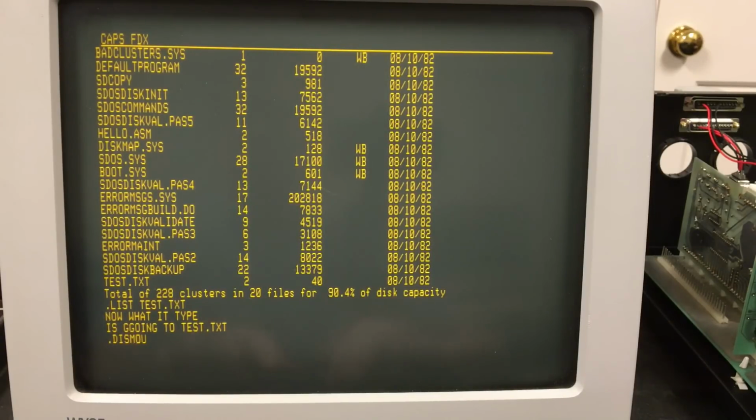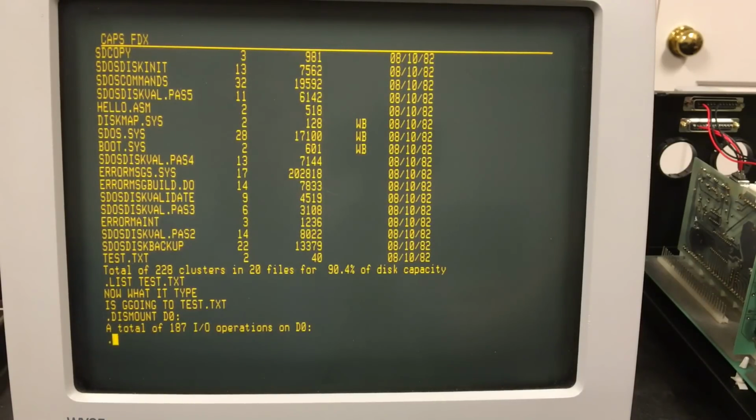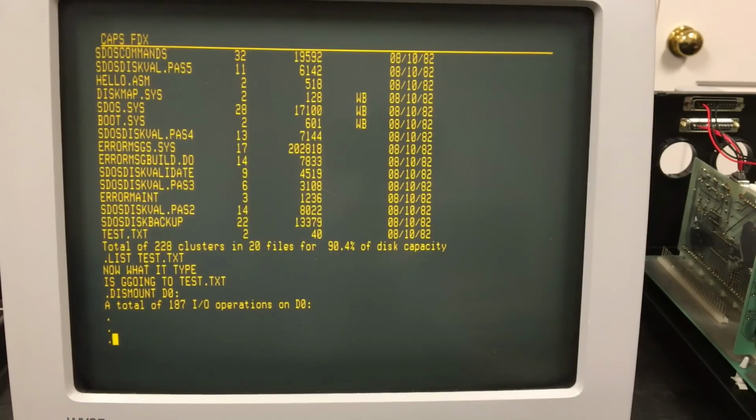Now I do a dismount D0. I think we should hear it start the disk and write that out. I don't know if you could hear it, but I just heard it go out. So now that is kosher and that's all in there. So that's one way to make files.